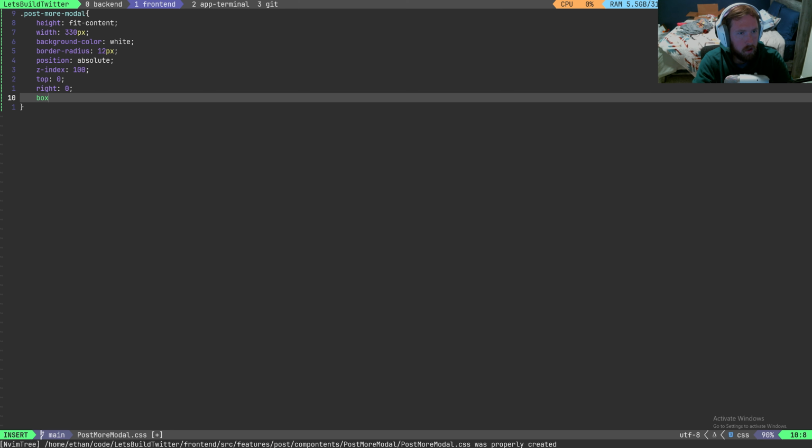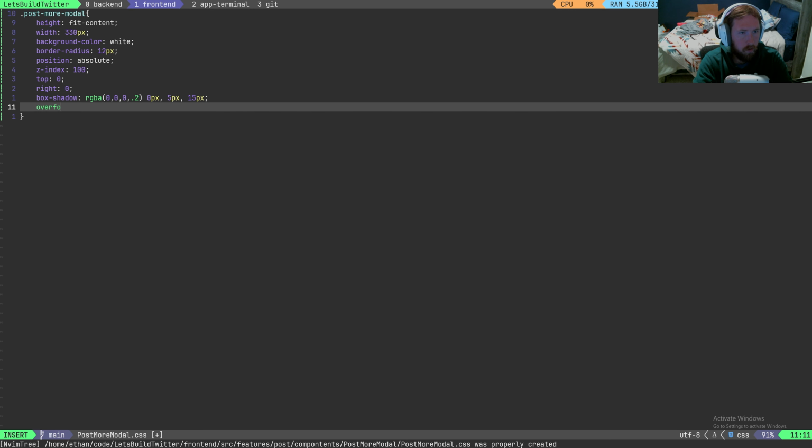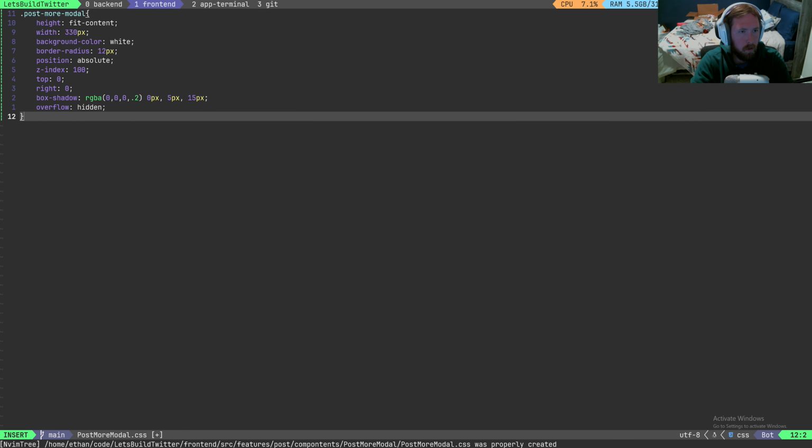We're gonna have a box-shadow. This kind of makes it stand out a little bit. So it's gonna be RGBA 0, 0, 0, 0.2. This is gonna be 0px, 5px, and 15px, which is just kind of like an all-around nice looking box shadow. We have overflow hidden. Cool, so that's the main class.